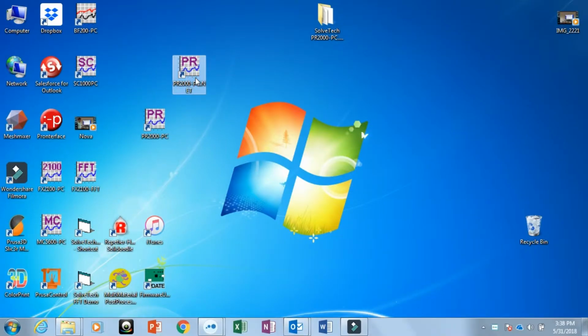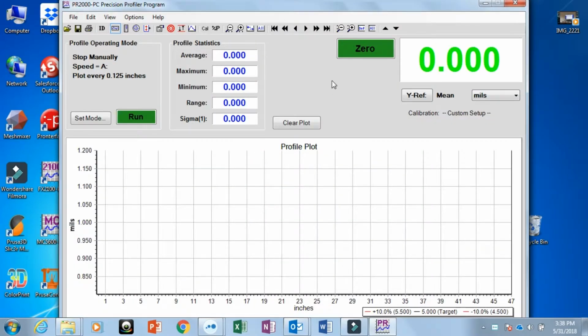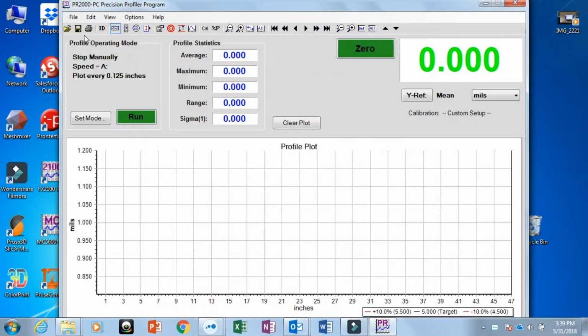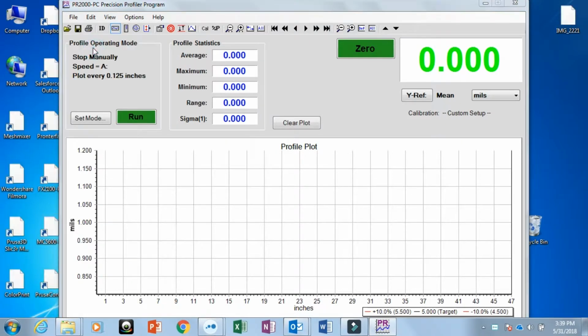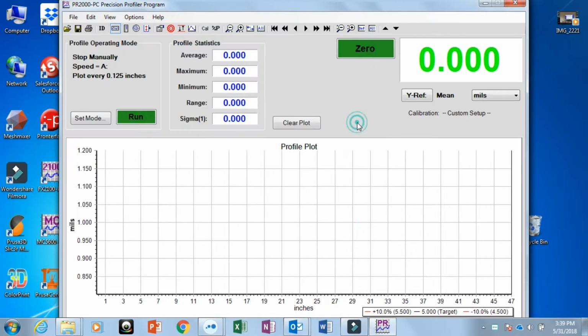Okay, now when I open the new software, I don't have a profiler connected, that's why I got that error. You can see that when I go into the Cal screen, I don't have anything in here in the recipe structure. It's also possible that I won't have any templates either, so when I open this template, I won't see anything in the template files. So I'm going to show you how you can transfer over the recipes and the template files.